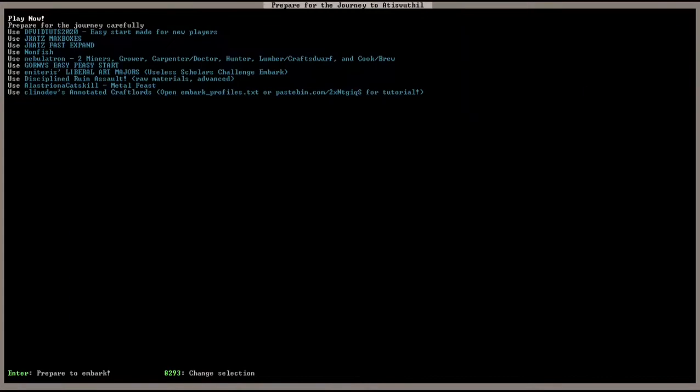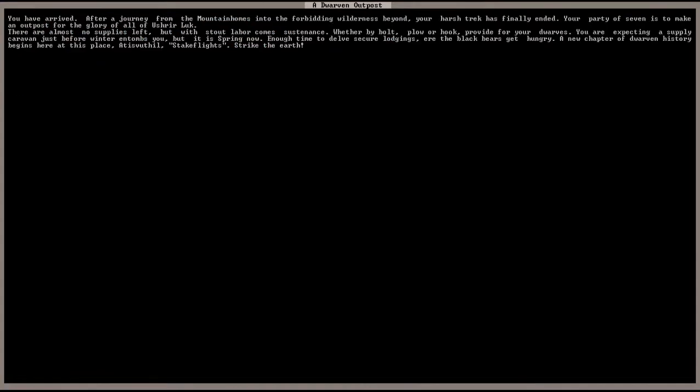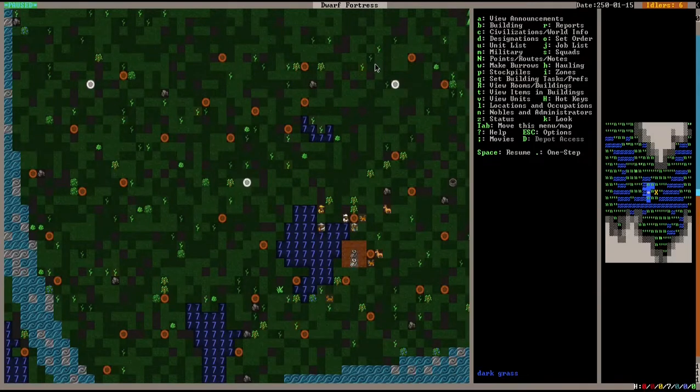And we're going to press E to embark, and then we're just going to press play now. We can prepare carefully, but we can do that another time for your second fortress. Okay, and then this is the sort of flavor text that we get at the start. It tells us what sort of things we can find. So black bears are likely to be around here, and this is the name of our fortress, Stake Flights. So we press enter, and we're greeted by the screen.